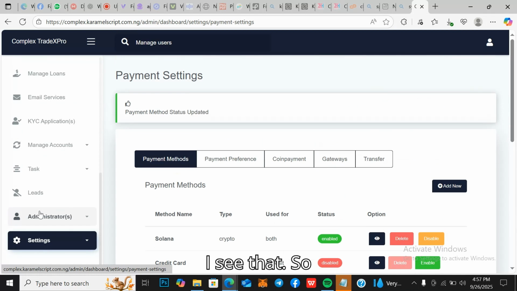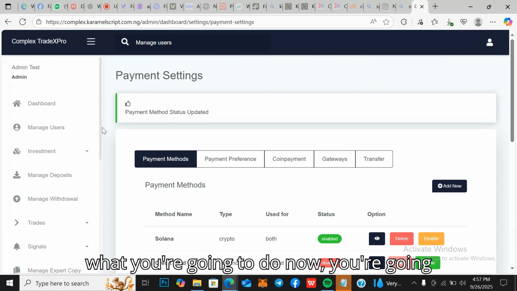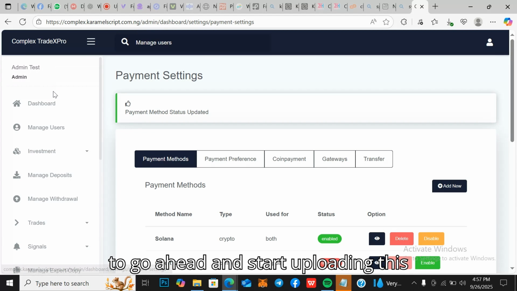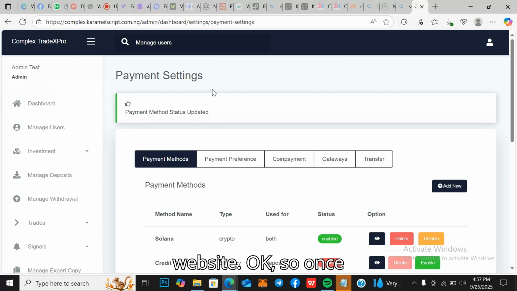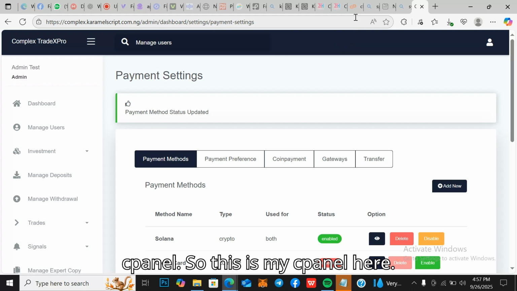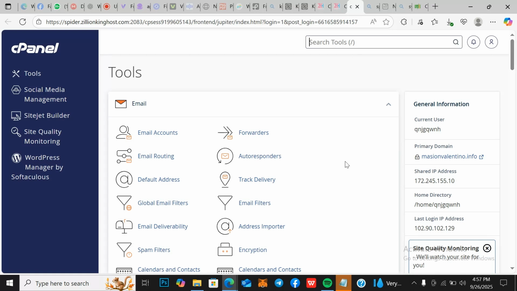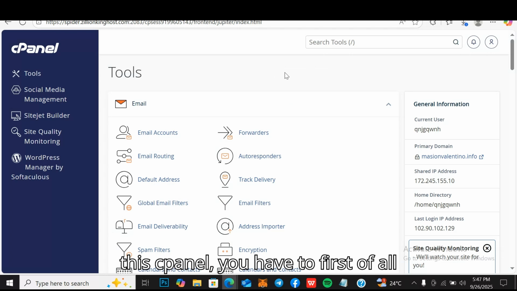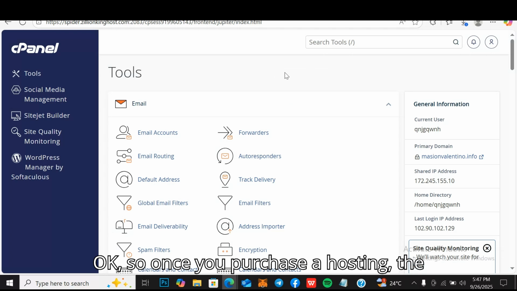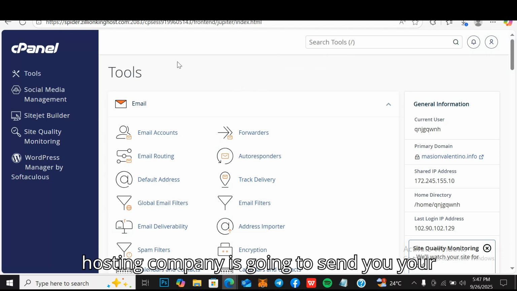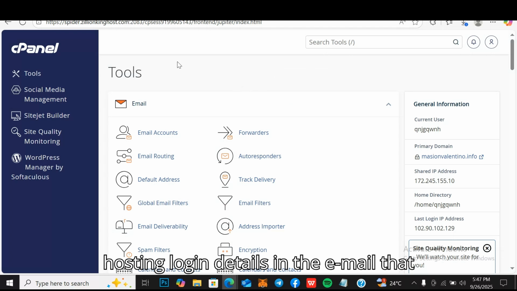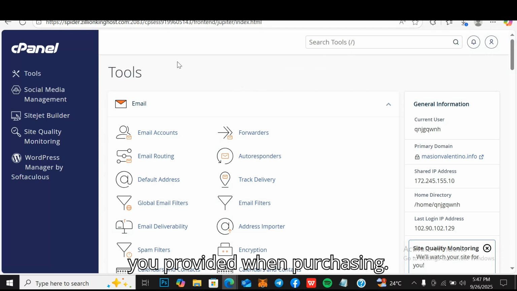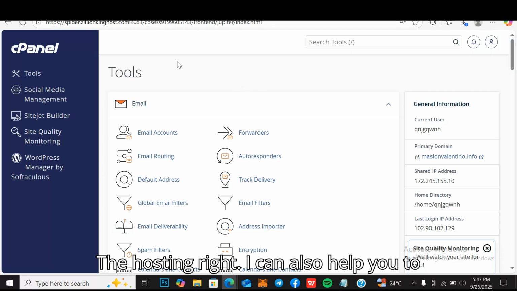So what you are going to do now is go ahead and start uploading this website. Let's move over to my cPanel. So this is my cPanel here. For you to get to this cPanel, you have to first purchase a domain name and hosting. Once you purchase, the hosting company is going to send you your hosting login details in the email that you provided when purchasing the hosting, right?